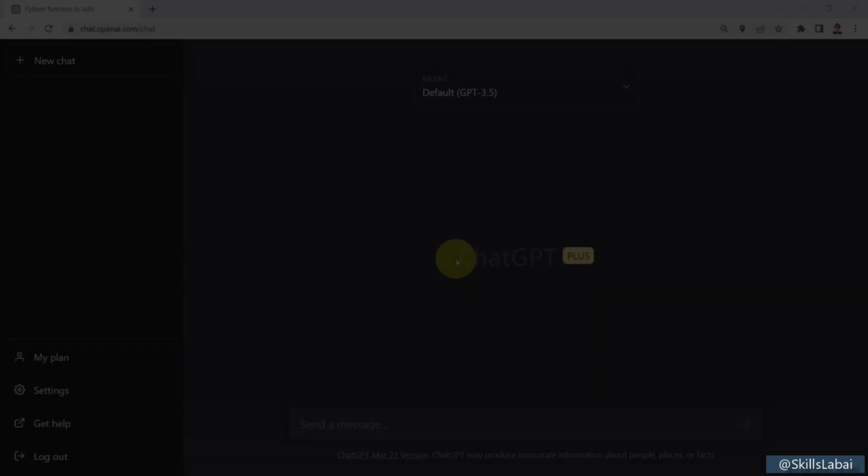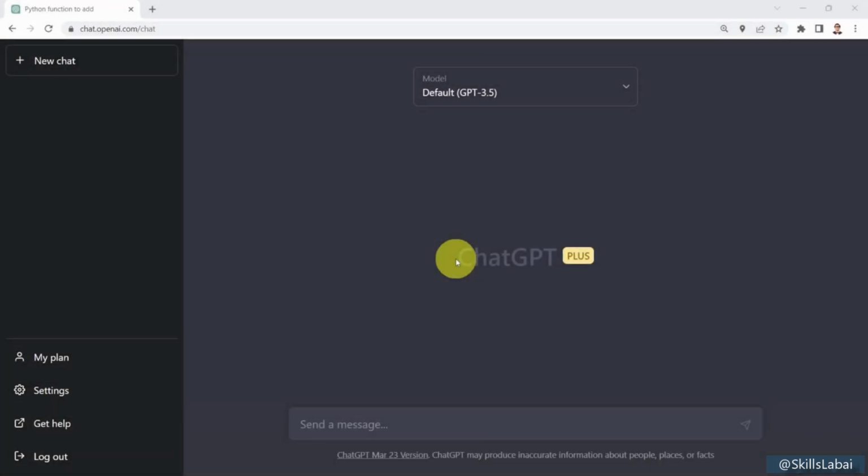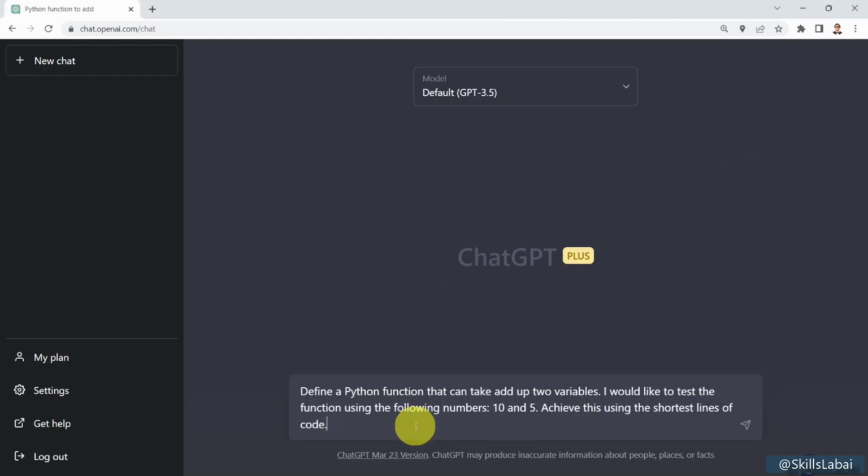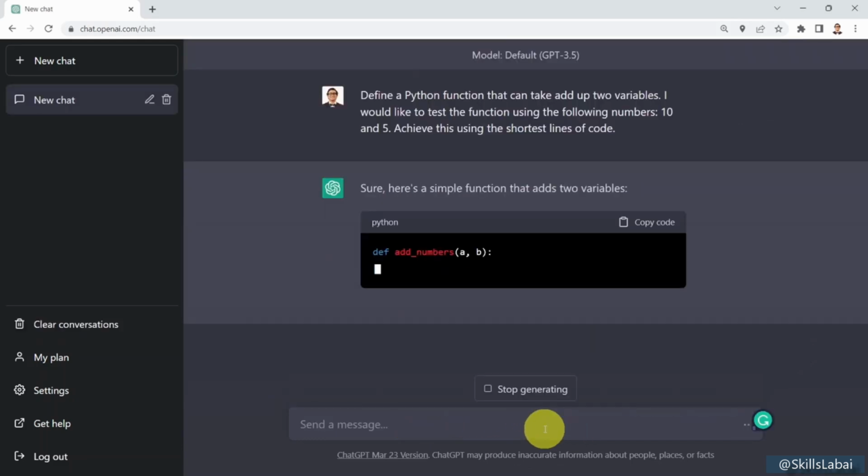Okay, all right. So what I could do as well is ask ChatGPT to define a Python function that can add up two variables together, and I would like to also test that function using the numbers 10 and 5. But what I'd like to do right now is achieve basically the same results using the shortest lines of code. So this is the only addition compared to the previous prompt. If you press enter, here we go.